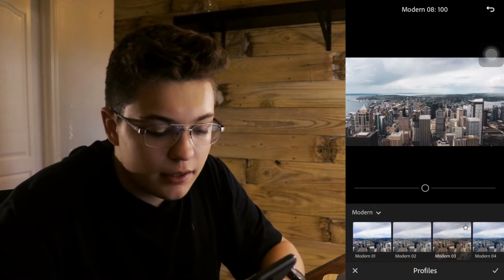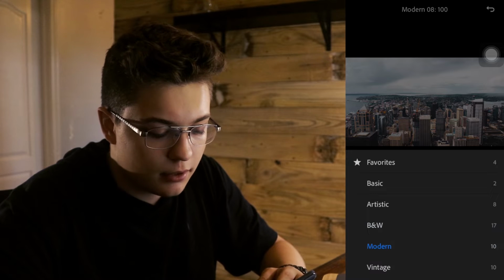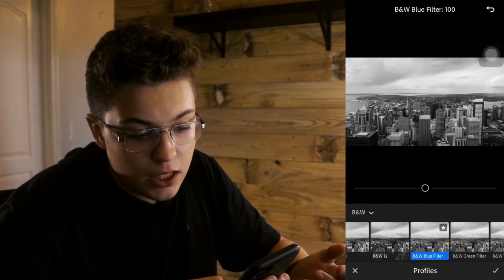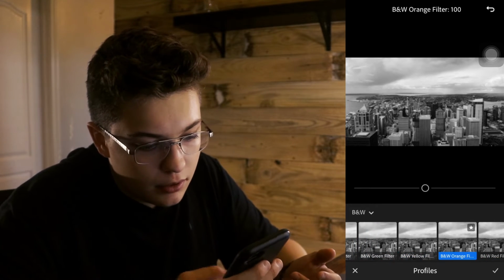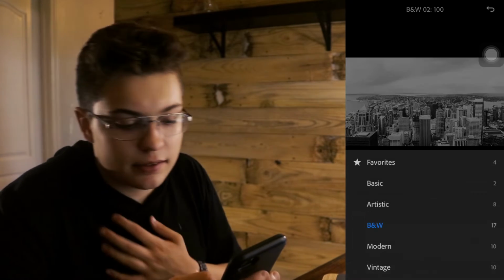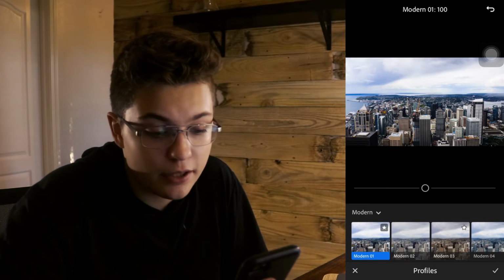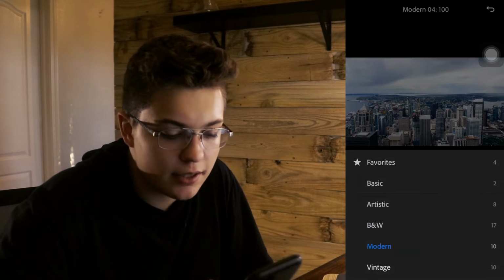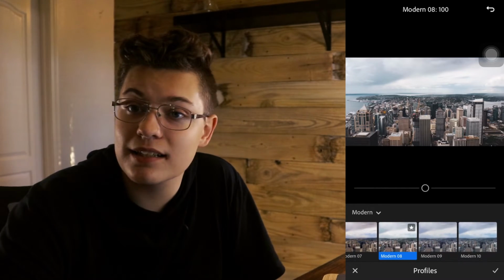But I'm on modern right here. If you just hit it, you have your favorites, basic, we have the black and whites, so these make the photo, however it makes it black and white, looks really good. It just depends on what you want, whatever you like, if you want it more white, etc. Modern, you just kind of can tap through these, see what they look like. See, that's very punchy with color. That's more vintage, that kind of stuff, and the vintage down here. But I usually stick to modern 8, that's just kind of my preset that I like to work from.